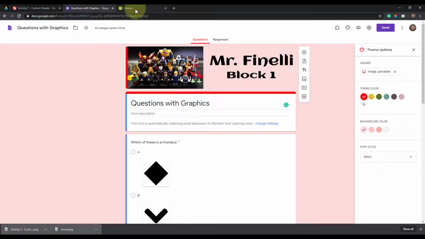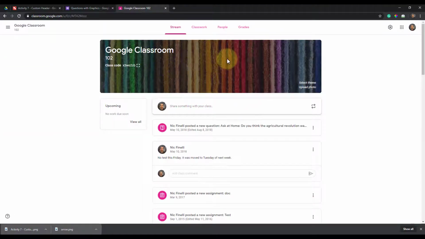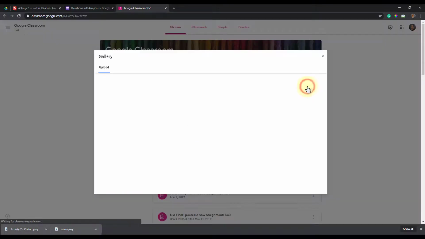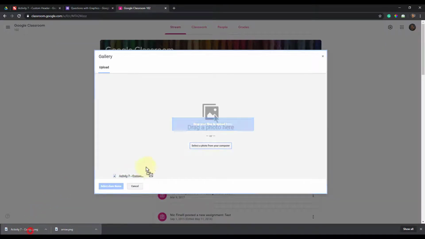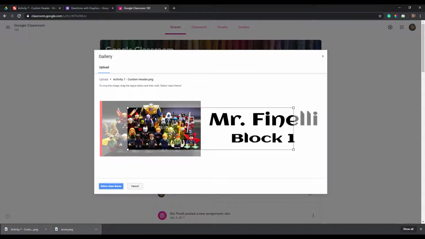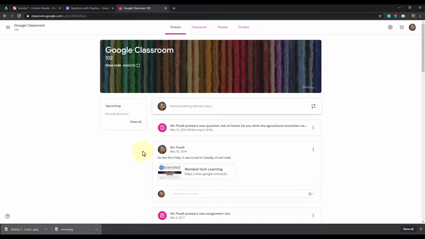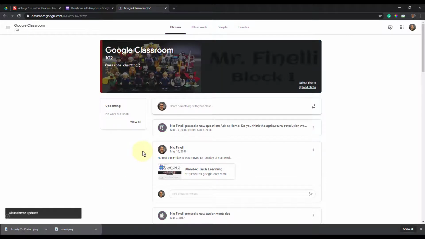It will change. Let's try Classroom. So let me do the same thing for Classroom. So let's go to this Classroom. You can see I have an old just bland thing there. And so let's do Upload a photo. Do the same thing, drag it in there. Since it's the exact height and stuff that it needs, I can center it, just extend this how I want, and select Class Theme. And it will, again, do the same thing.